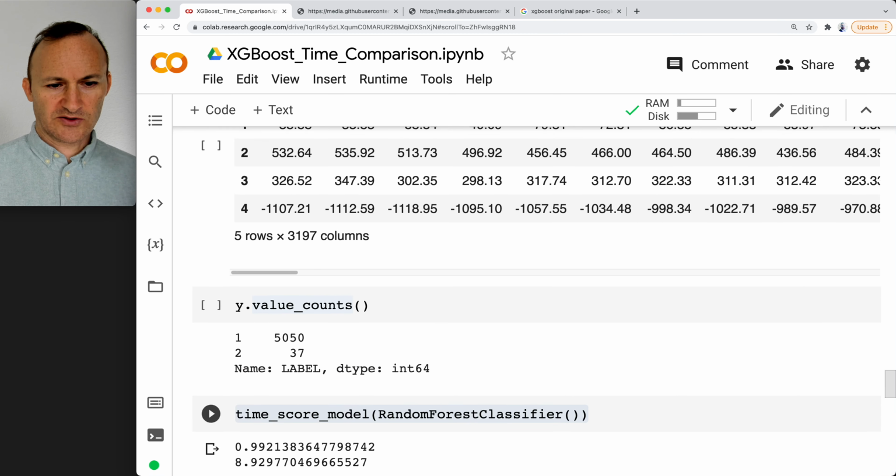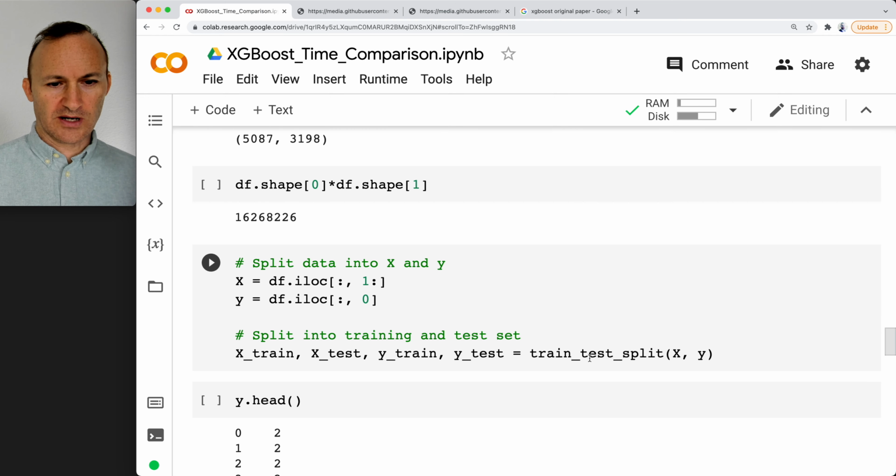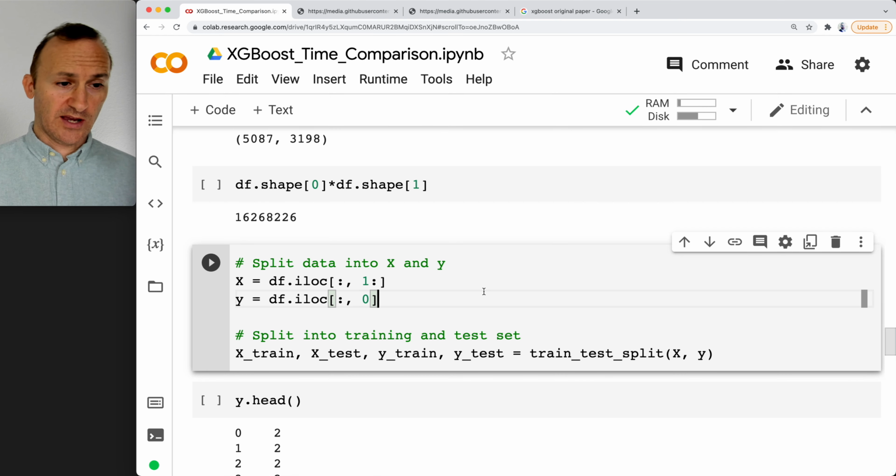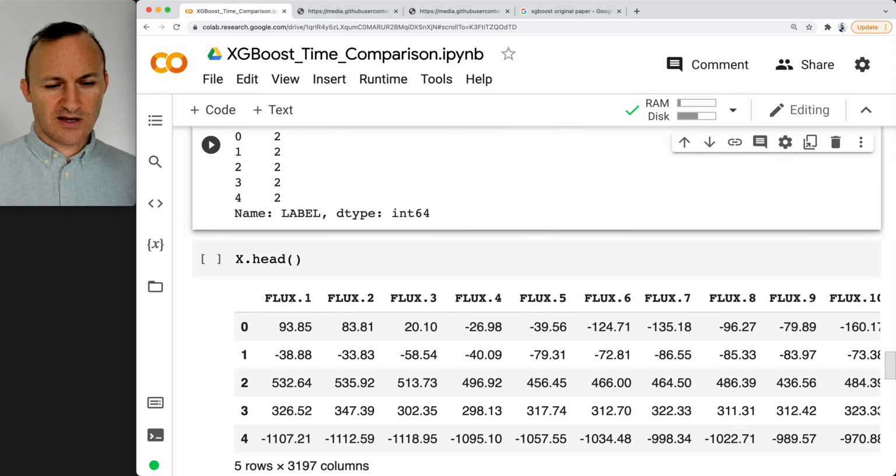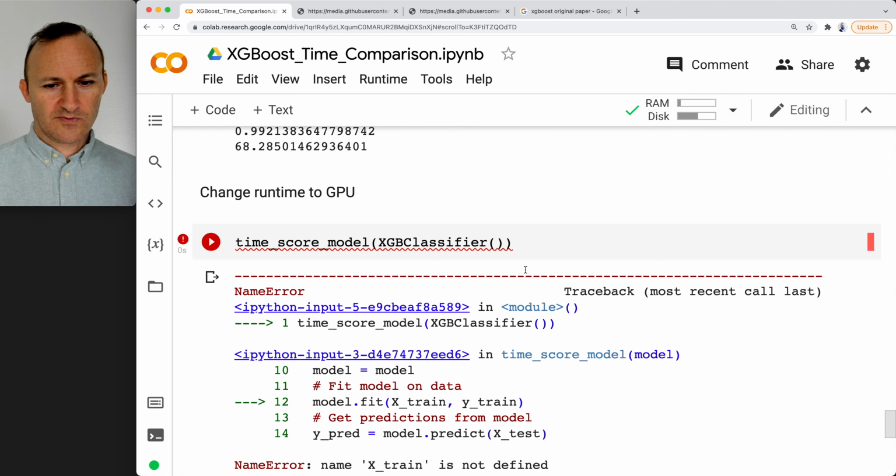Oh, did I not define xtrain? Oh yeah, got to run this too. See, that's where the errors can be helpful. It said, hey, xtrain not defined. So I fixed that. Try it again.